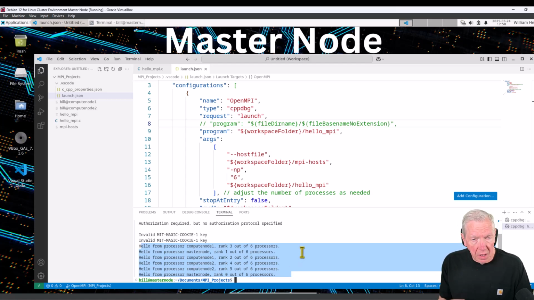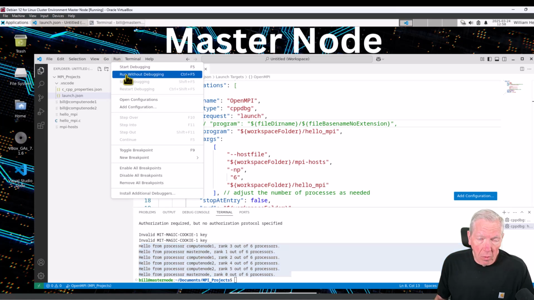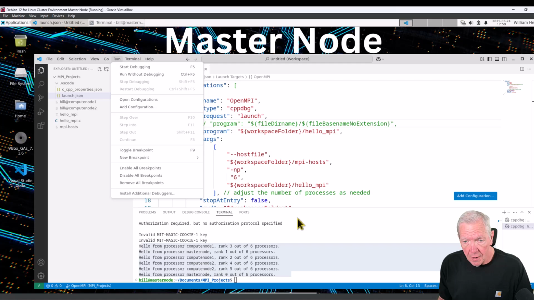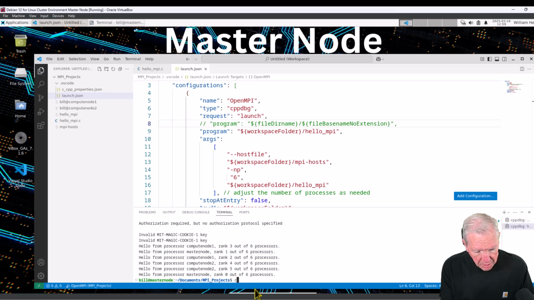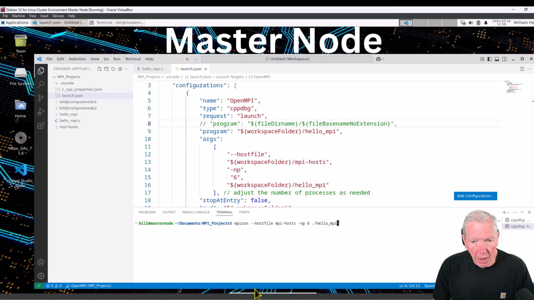Sadly, once everything is hooked up, you're really not going to be able to hit run without debugging. And it'll go to success, but it's not going to output what it is you're looking for. You will still have to run the program from the terminal window here, just like we did here. So if I clear the screen and I hit my up arrow, I can run that program now.